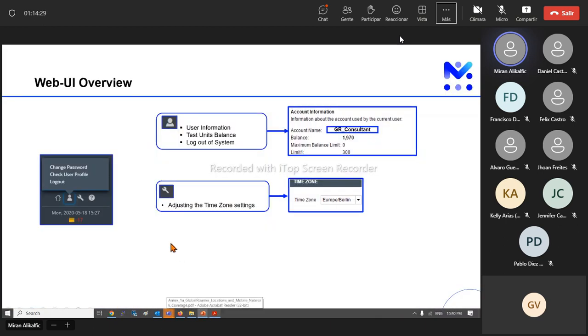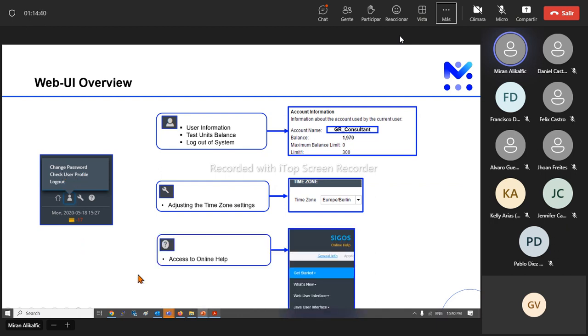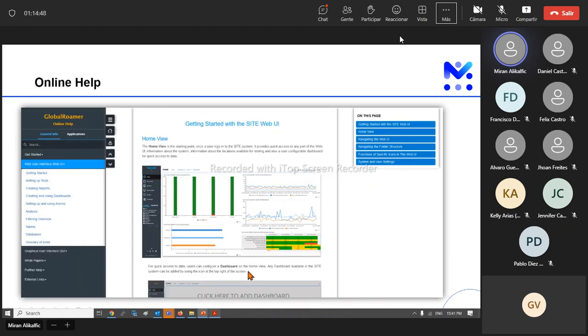What else is important? Of course, from this person icon, you will be able to access your user data. You can change your password, or you can check your user profile. And then a very important part of our platform is our online help. All the information that we will present to you today, and all these tips and tricks, will be found on our Global Roamer online help. So let me quickly show you.